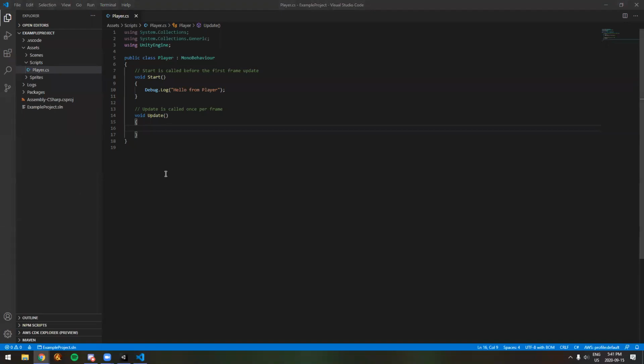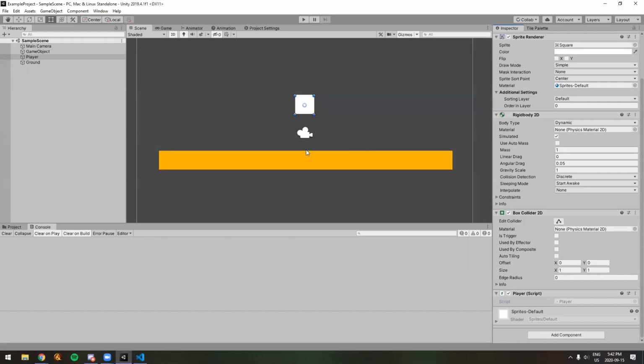First thing we want to do. Well, let's just discuss, what do we want the player to do? I think probably just moving side to side would make the most sense. That's probably the simplest thing we can do. Because we have our platform and the player just kind of drops onto it, let's make the player move side to side.